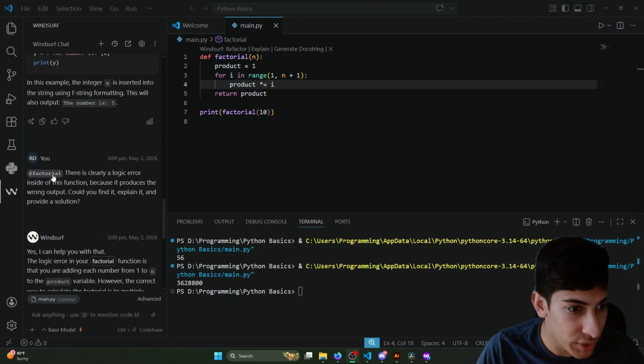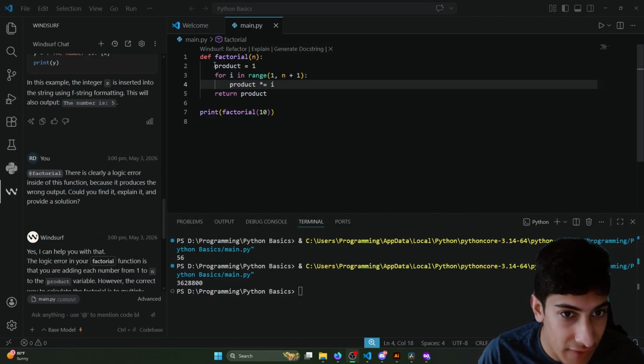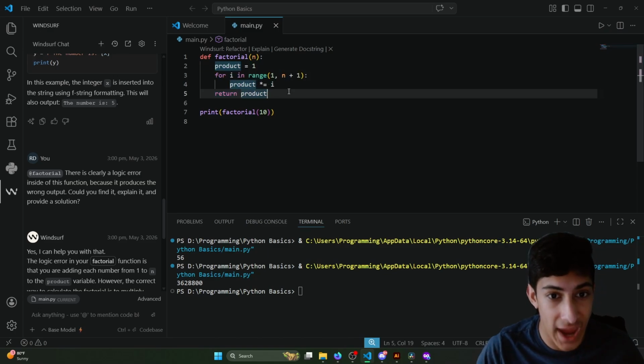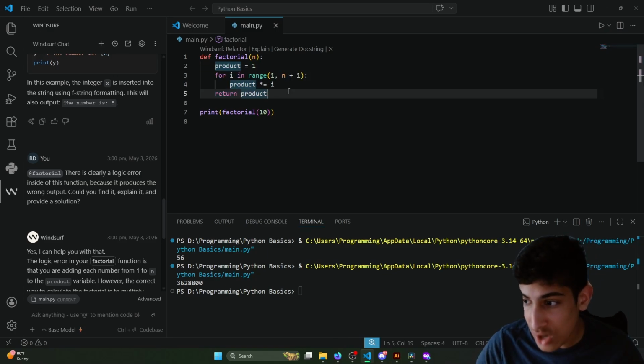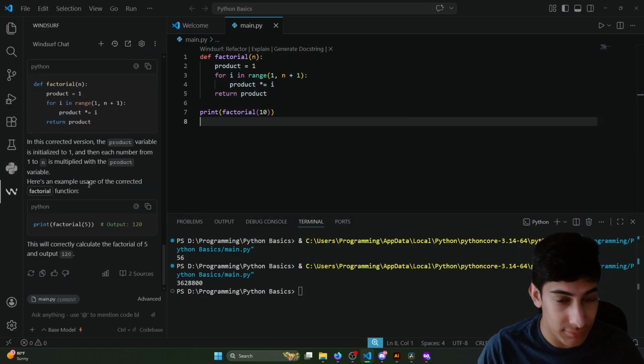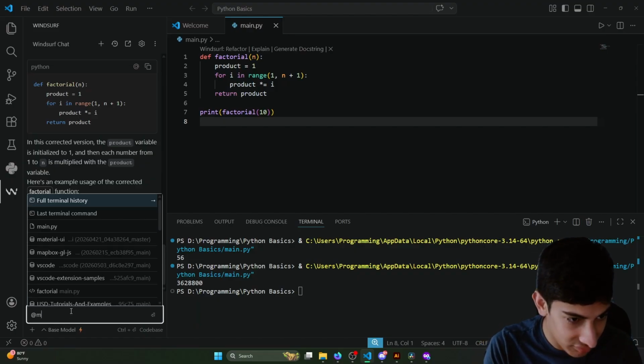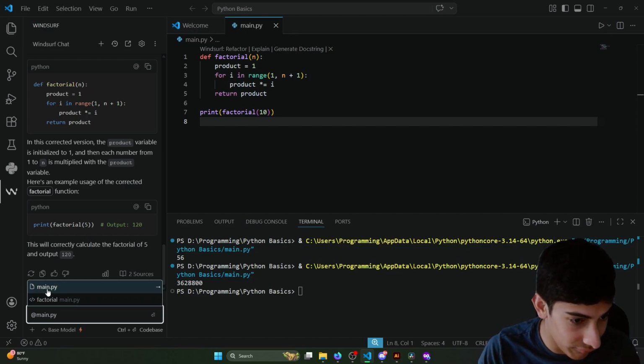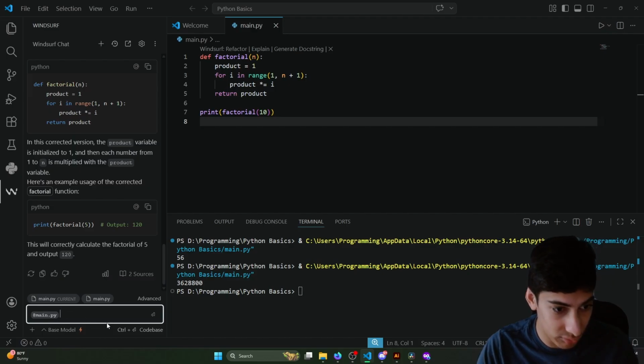Also, because we gave context using the at symbol here, we just focused on the factorial function. We didn't focus on anything else, which is useful if you know exactly where the logic error is, but you can't figure out what exactly it is. However, if the logic error was somewhere inside of the whole file and you didn't know where it was at all, you can use the at symbol and focus on the whole Python file by typing in main.py and then asking the AI for the logic error.